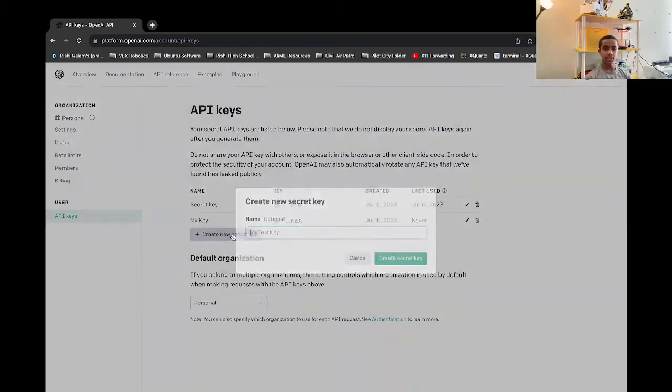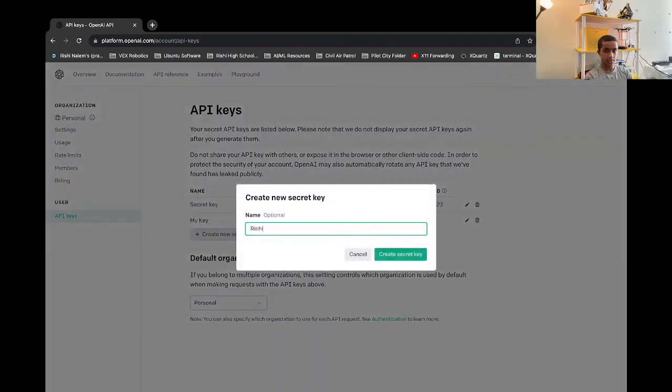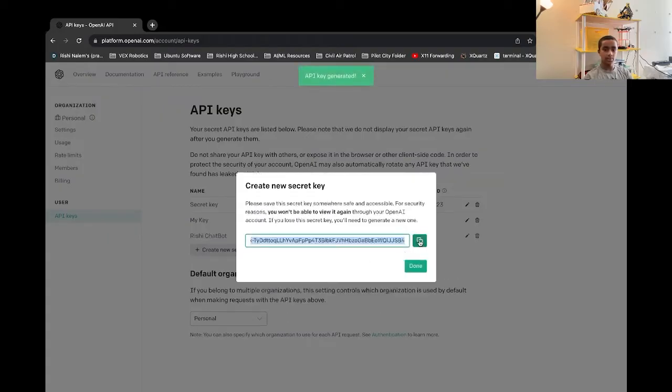So we create the new secret key, and you can name it whatever you want. I'm going to name it Rishi Chatbot, and create the key. Make sure that you copy this onto your clipboard, and we're going to build our Python program from this.